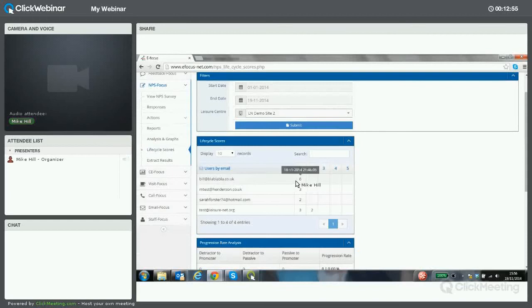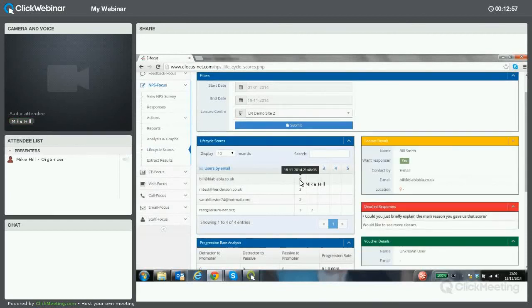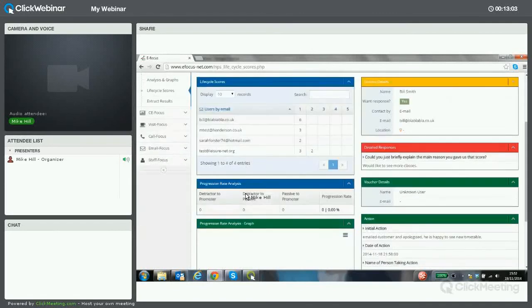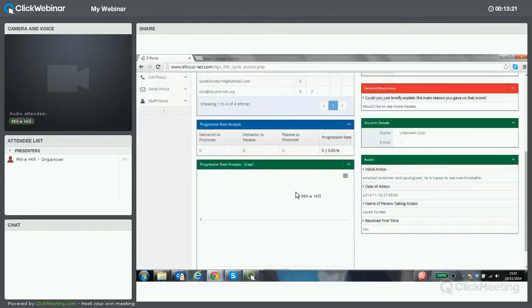By clicking on each of the scores, you can remind yourself of the details, and we can then do what we call a progressional rate analysis, which would be here. Basically it shows, for that selected time period, how many people have moved from detractor to promoter, detractor to passive, and passive to promoter, and therefore calculates a progressional rate score. This will also be shown in a graph below here.